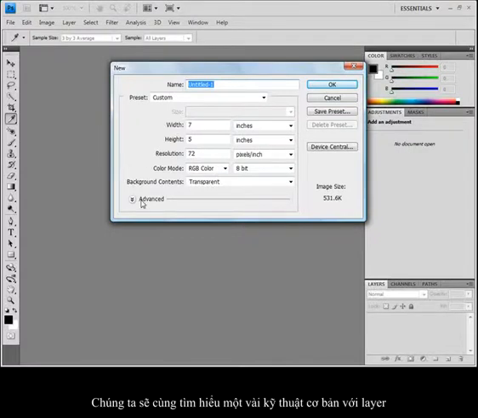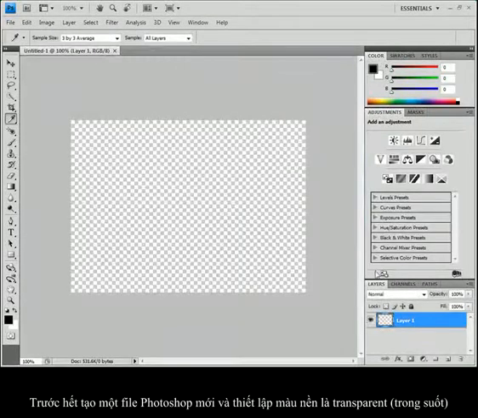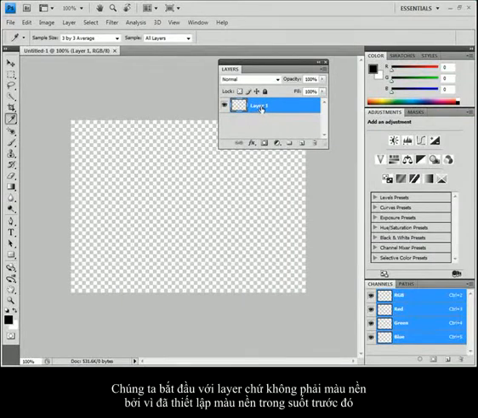So in this example, like I said, I'm going to show you just some basic layer techniques that you can use. I'm creating, first of all, a new Photoshop file, and I'm making sure that the background is transparent. Press OK, and here we go. Now, first of all, here's my layers panel, and it's got all sorts of things in here that I'll just review quickly as we go through. But I've started out with a layer, not a background. And that was because I told Photoshop I wanted a transparent background.